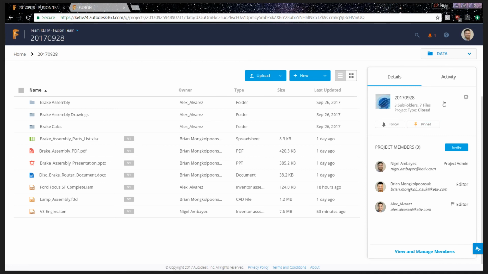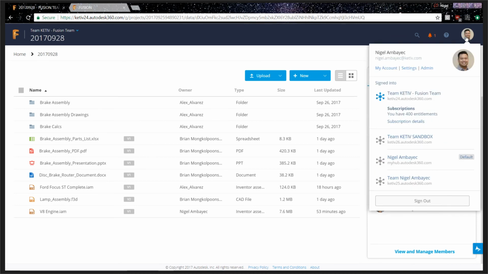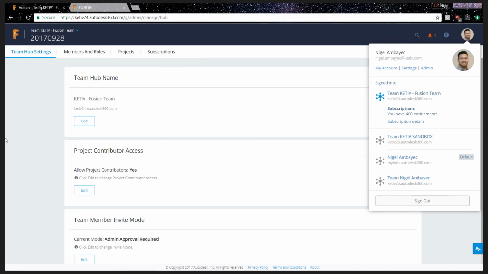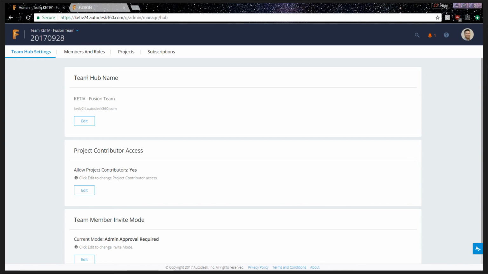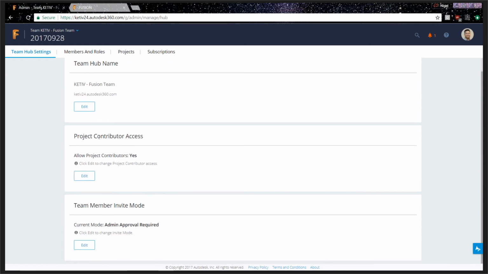But what I'm going to do is, since I'm an administrator on this hub, I can go ahead and look into particular administration settings. I'm going to go ahead and jump into administration right now. That's my picture. Anyways, I can edit any of the hub names from here. I can edit project contributor access. I can allow people to have certain roles, right? Like you saw earlier, there is that editor access, project contributor access, viewer access, and things like that. I can edit that, and then I can control how people add others to my hub via the team member invite mode.